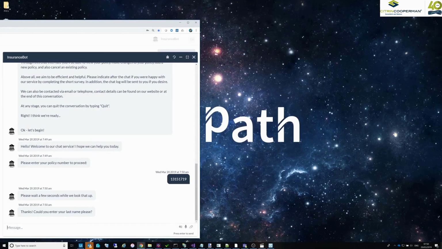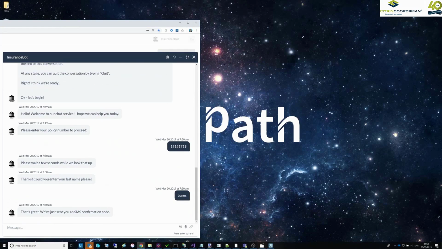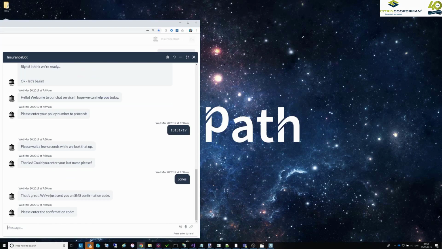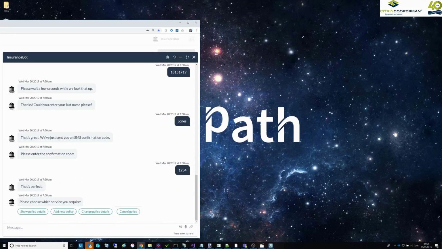These details are then passed back to the chatbot, which asks the customer to enter their last name as confirmation. It matches. An SMS is then sent by the UiPath robot with the confirmation code, and the chatbot asks the customer to type it in. All security passed. The customer chooses which service they require.